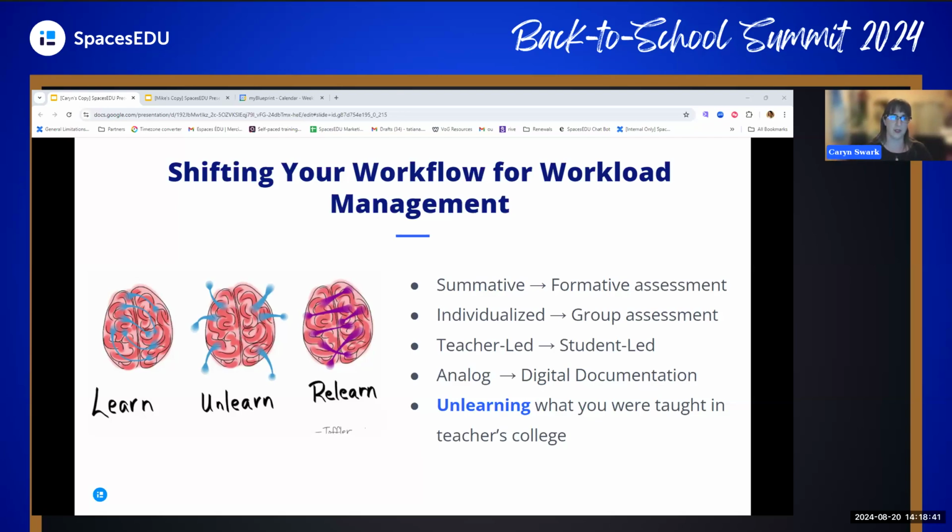From individualized to more group assessments, we want to move towards things that, you can video a group of 3 kids and assess each of the 3 kids. You don't have to do an individual video. We want to move more towards student-led, and we want to move, obviously, if we're using Spaces, more towards digital documentation. You will recognize that none of that is probably what you were taught in Teachers College. So a lot of the unlearning process is as big as the learning process when it comes to using something like a portfolio digitally.